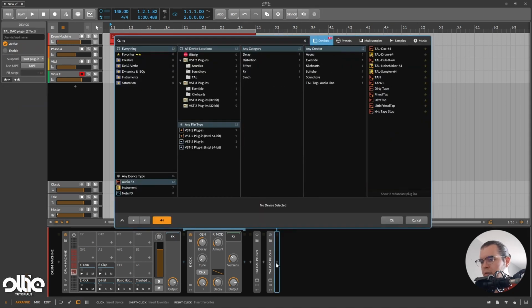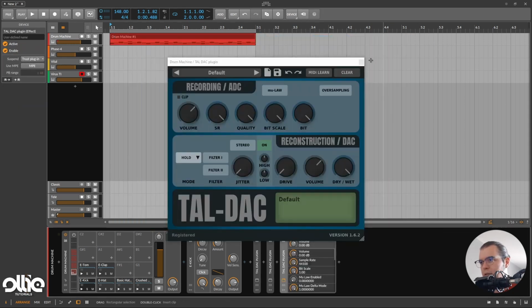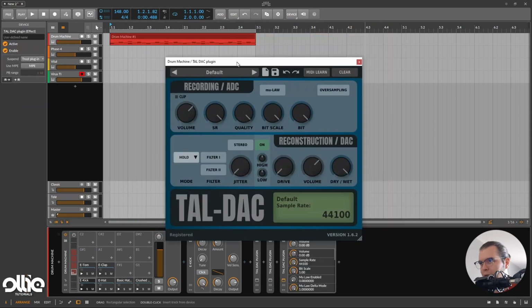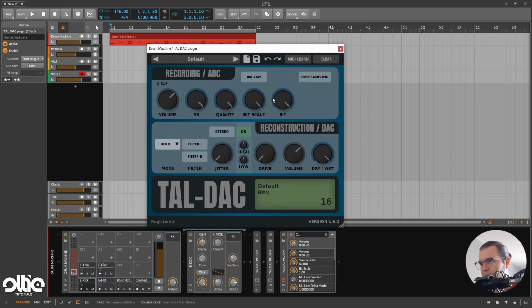Now let's take a TAL DAC and see what we can do with it. So again, I'll set it to mu law, and then I'll clip it a little bit, play with the algorithms, and a little bit with these parameters and see what we can get.